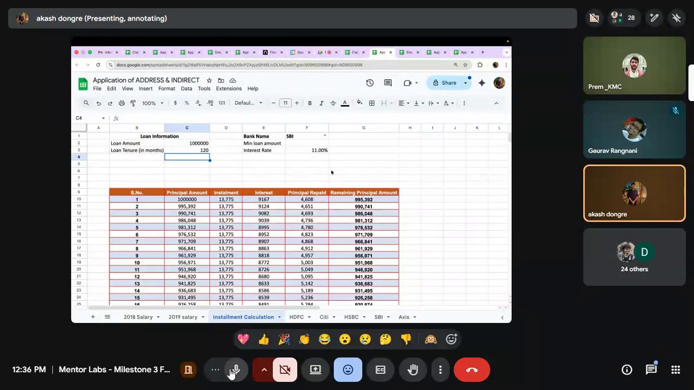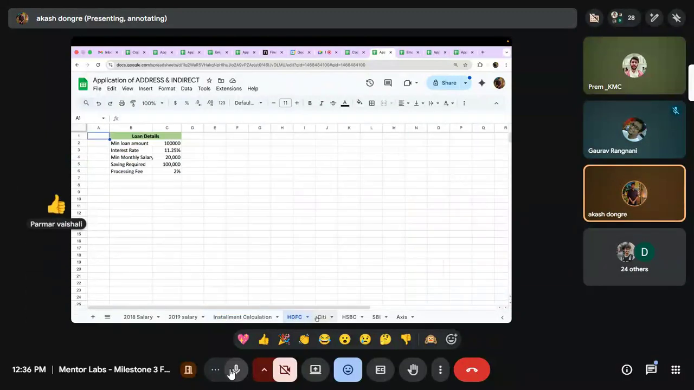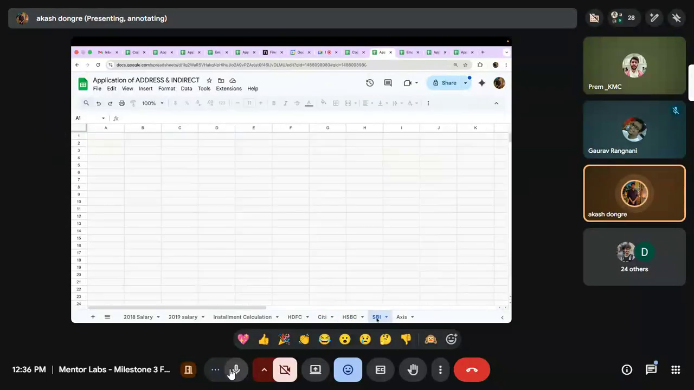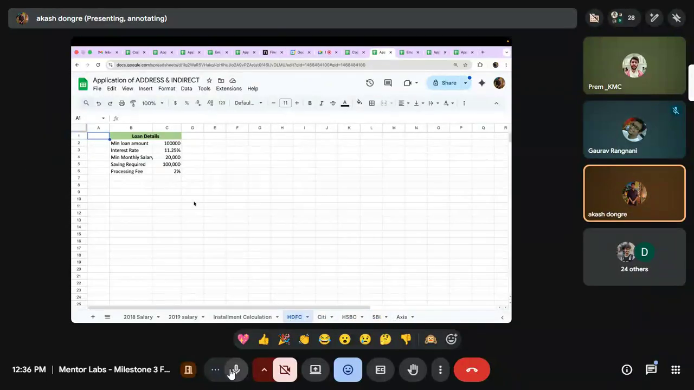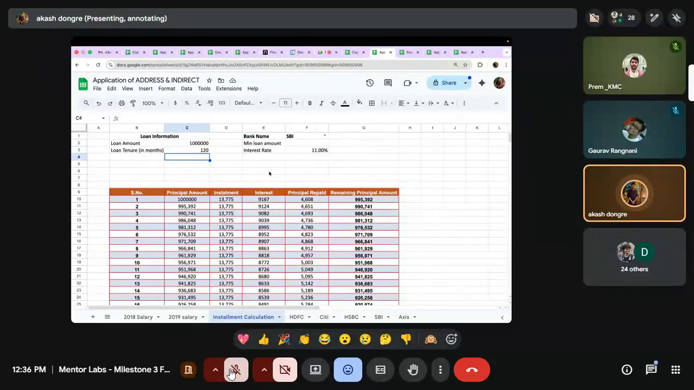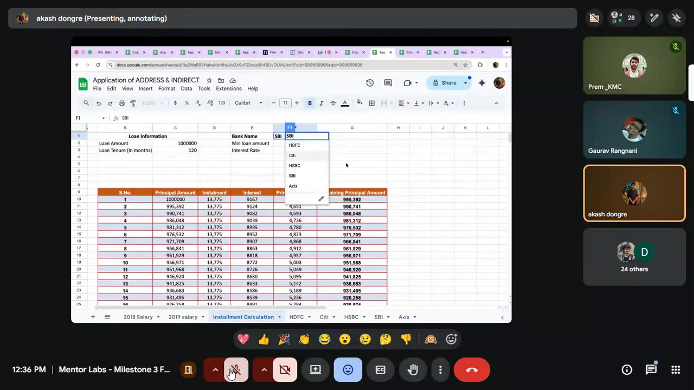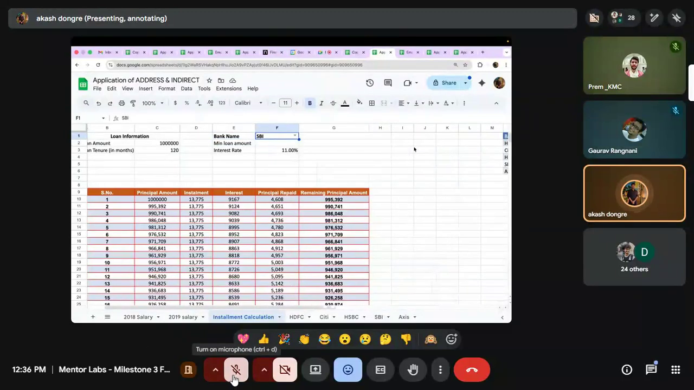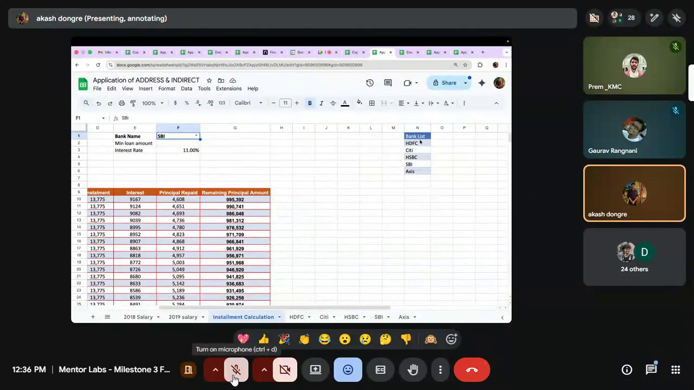Now check here, we have different banks: HDFC, Citi, HSBC, SBI, and Axis Bank. HDFC has an interest rate of 11.25, Citibank has a 13% interest rate, HSBC has a 10% interest rate. Based on this filter, how will you get this data validation? You can manually add the bank list, like HDFC, Citi, HSBC, SBI, and Axis.